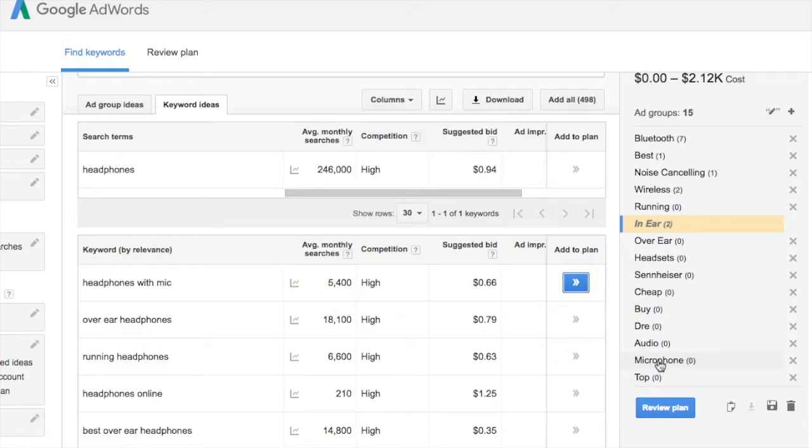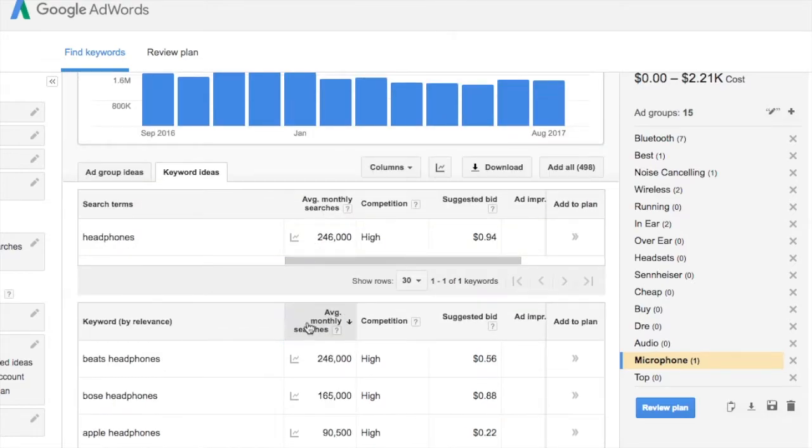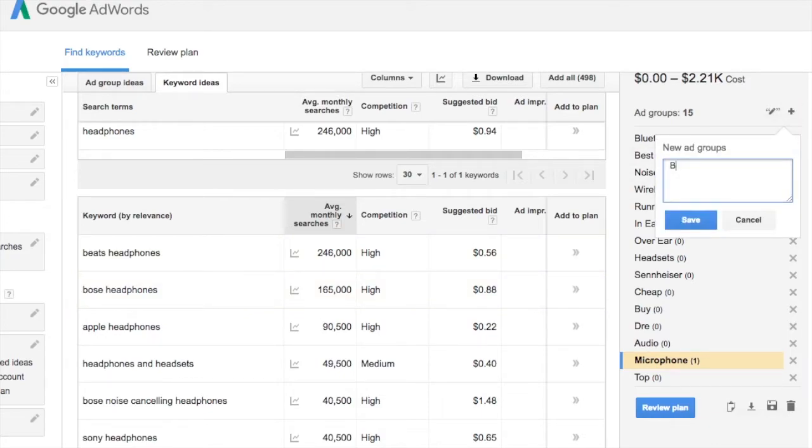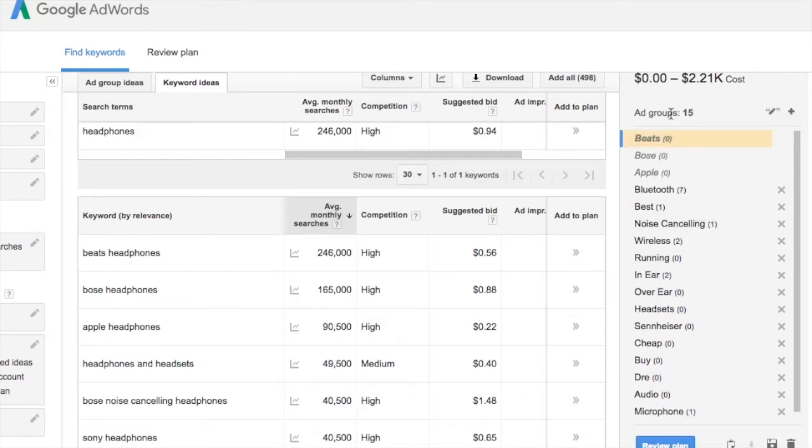Headphones with mic. So you'll see you kind of want to add these, and what's good is going to the average monthly searches and taking the top ones, because that's how you know that you're going to be bidding on the right headphones. And now we just found some different ad group ideas. So Beats, Bose, Apple. So let me just add those now. So this is kind of what you want to keep doing, is keep expanding your ad groups as you go, and keep expanding the keywords you're adding to them.